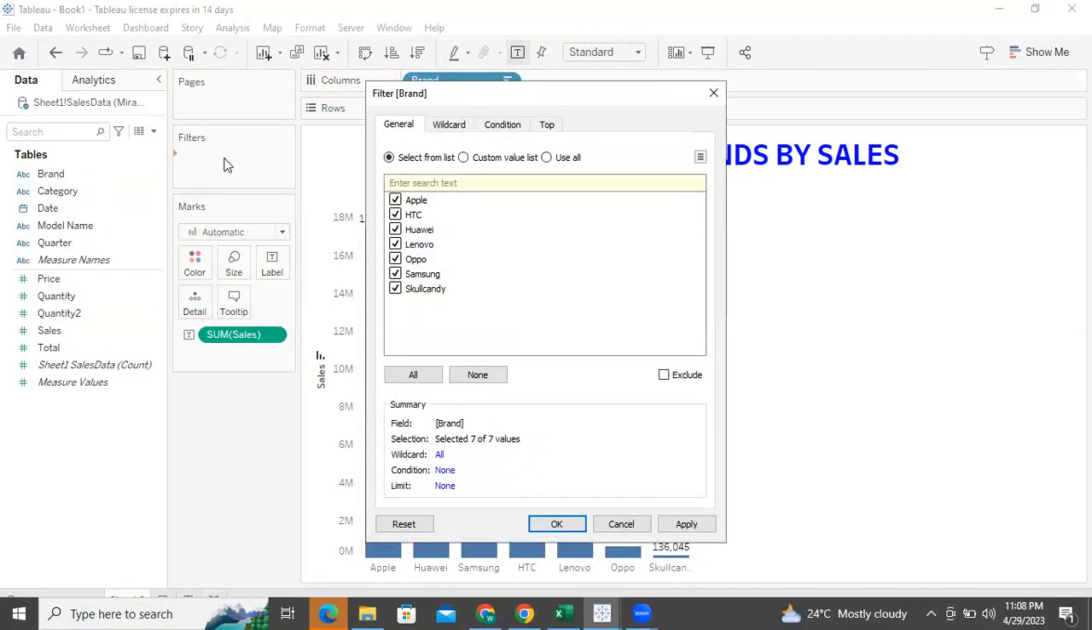You can see when I entered it there, it now brings up this box, this window. And see this window that pops up. Now this window shows me all the brands we have. So what I'm going to do now is this. I'm going to go straight and select top.